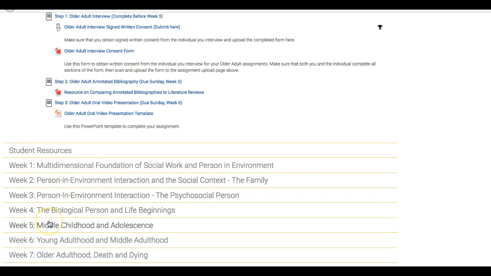And during week 5 of our course, we're going to explore middle childhood as well as adolescence. During week 6, we'll cover young adulthood as well as middle adulthood. And number 7, we're going to be discussing the very important issues of older adulthood as well as death and dying. So as you can see here, we've got lots of ground to cover during our 7-week journey together.